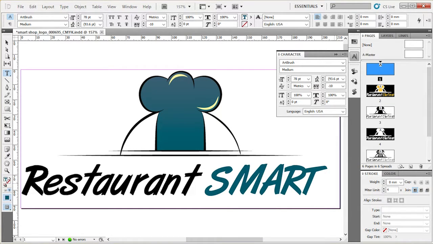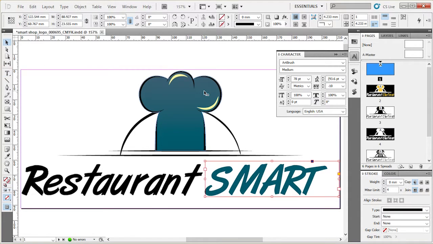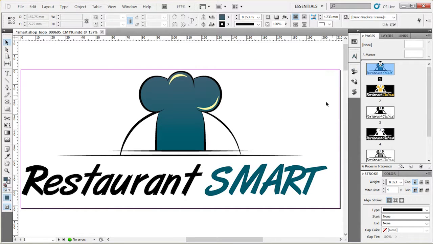Okay? If you want to edit your text further, you can use the Character panel to do so. Here you can change things like font family, font style, size, etc. If you want to know what each and every one of these little items does, just hover over the icon and you'll see the explanation of what each one does.